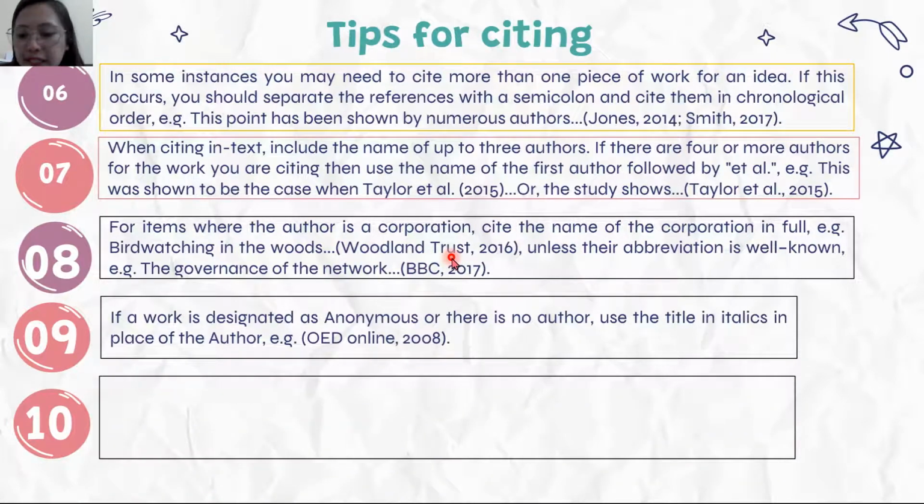If a work is designated as anonymous or there is no author, use the title in italics in place of the author. Example given, OED Online 2008. So this has to be in italic form in place of the author, 2008, since we don't know the author, it is anonymous.